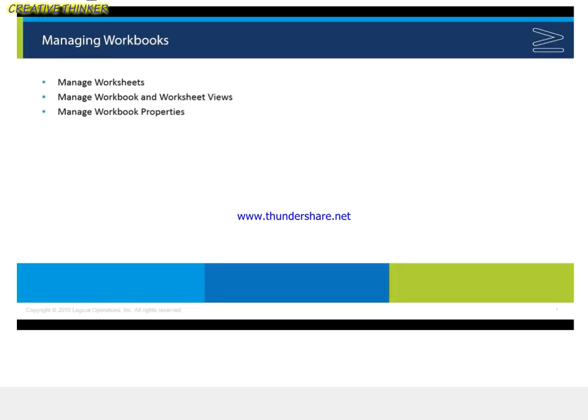In this chapter, we looked at managing workbooks. We managed worksheets, workbook views, workbook properties, all to help us keep those files more well-structured, more organized, give us the ability to compare data in a more efficient way, give us the ability to find and know exactly where our critical data is. The larger the workbooks, the more those skills will prove invaluable.